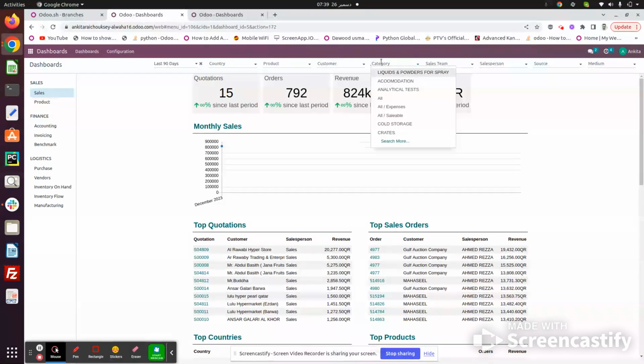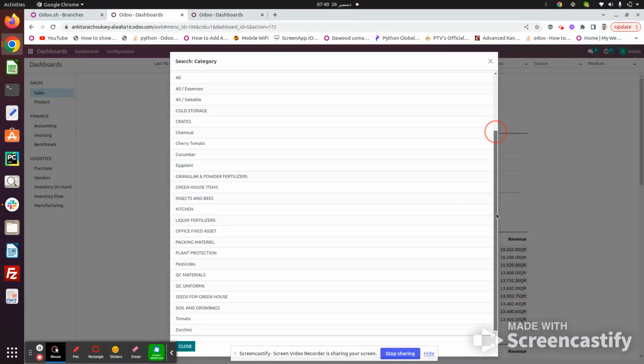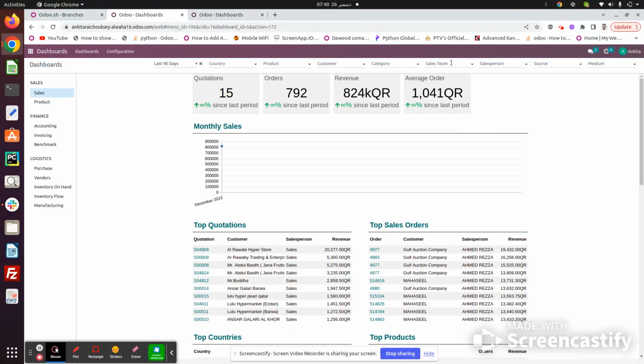And the very next, you also have the option to select by product categories, like which item sold the most. Here is the list of product categories, like cherry tomatoes, cucumbers, and so on. And the very next are the sales team, salesperson, and source columns, where you put the filters.